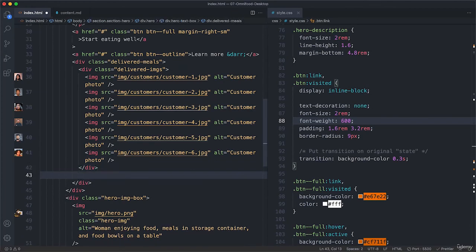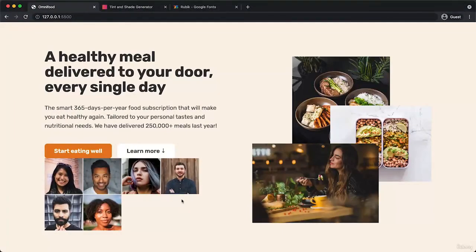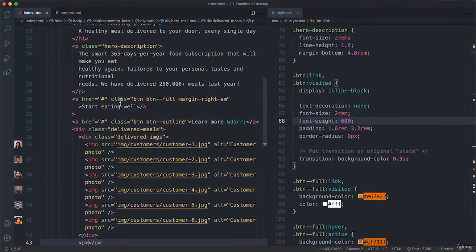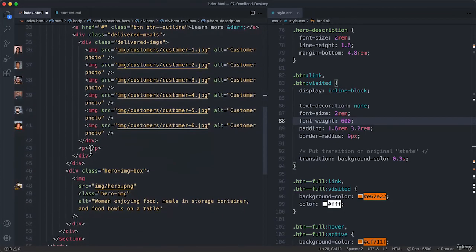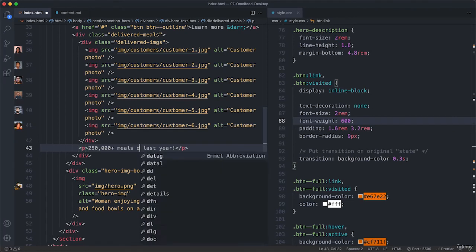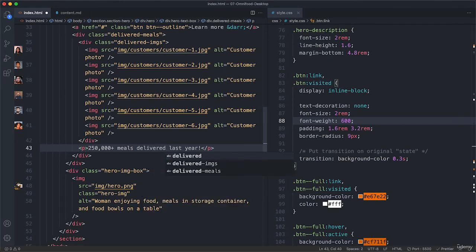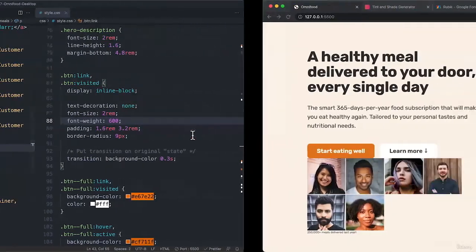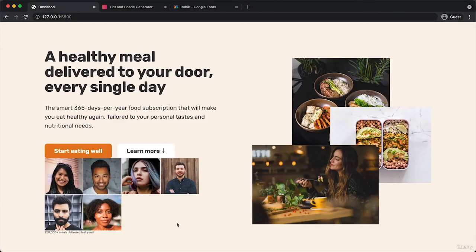Okay, and then here I want that paragraph with the text. So let's get that actually. So it's this one here, right? So of course, actually it's also here. So let me just cut it from here and paste that here. And just to make it a little bit nicer and shorter, let's just say 250,000 meals delivered last year. Okay, let's check that out again. And indeed, that doesn't look so correct.